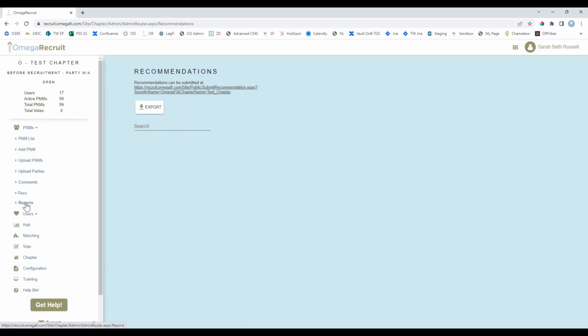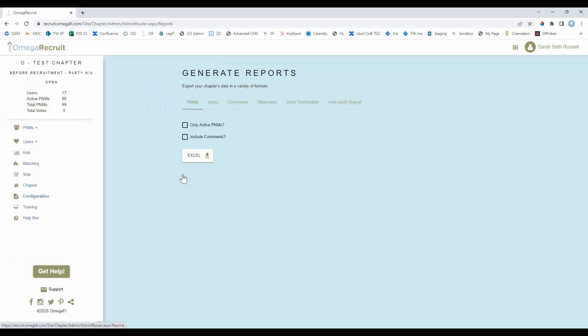And then this page for your reports is going to be kind of your main page where you have most all of your reporting. So you again have something similar to the PNM list. You have your PNM report here, but you can filter this a little more so you can include your comments within this and choose to select only your active PNMs. So if you don't want to see inactive PNMs, if you're in later rounds, you can filter those out through this and then download it via Excel.